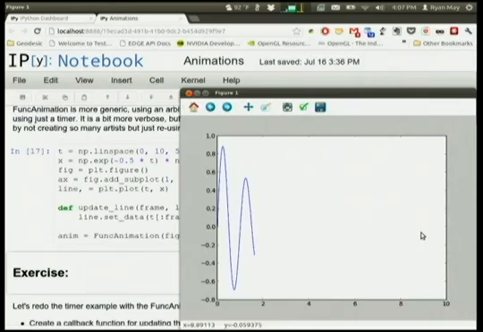Hey Ryan, is there some way to make it grab some initialization frame first? Just wait, Ben. Just wait.